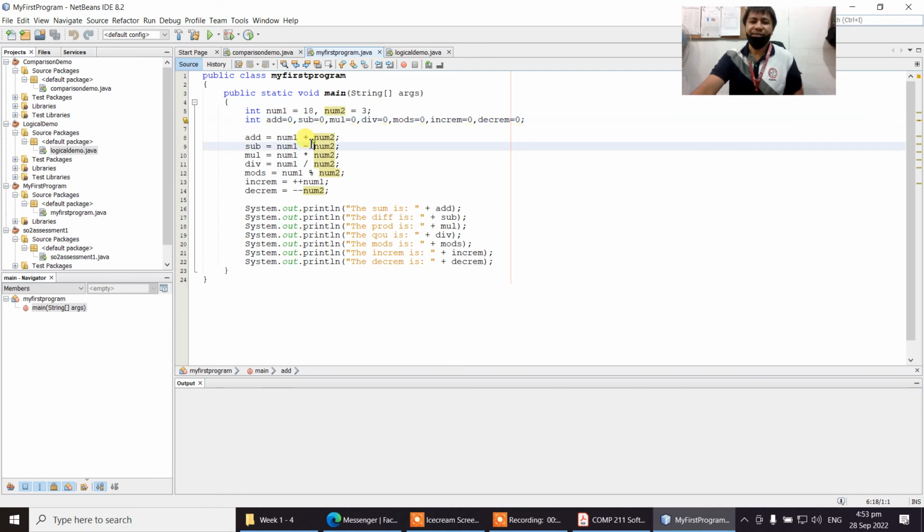Okay? So, example, add is equal to num1 plus num2. Okay, so num1 has 18 and num2 has a value of 3. So, syempre, we use this so-called additional operator or addition. So, it will pass the result of the num1 plus num2, which is 21.